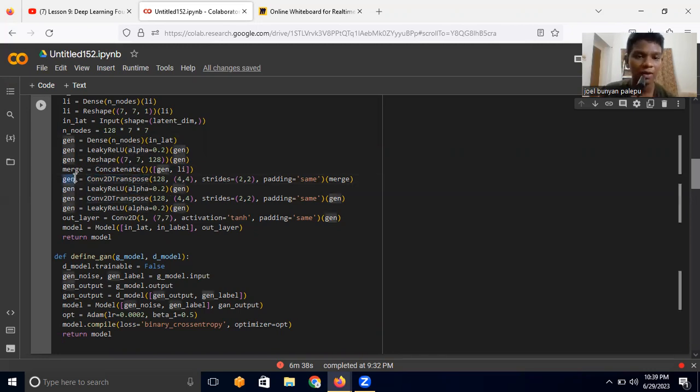So anyway, we'll be passing that through a convolutional 2D transpose, the operation that I've shown you in one of the last videos. I'm going to have 128 filters of 4 by 4 each, and the stride is 2 by 2, so I'm going to pass 2 at a time. We are also going to add padding, and then leaky ReLU again. And then again, we'll do convolutional 2D transpose, leaky ReLU again.